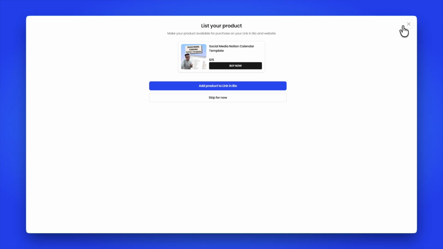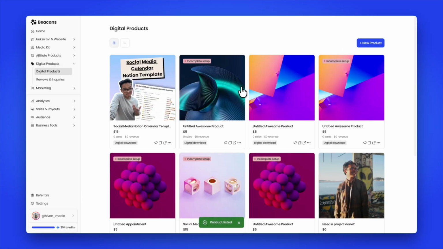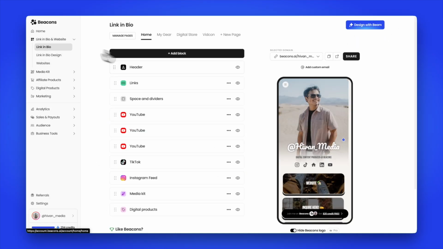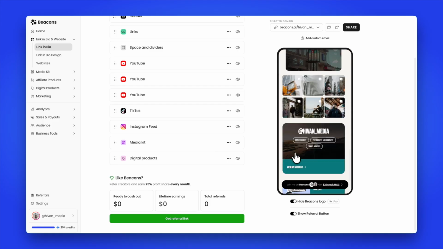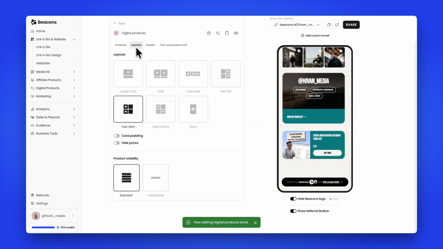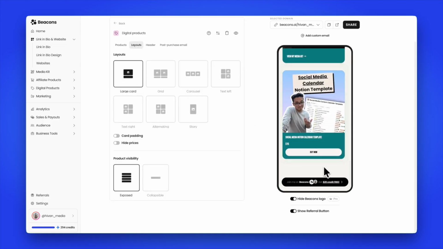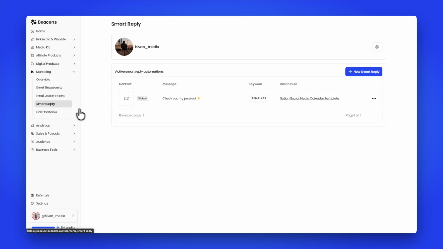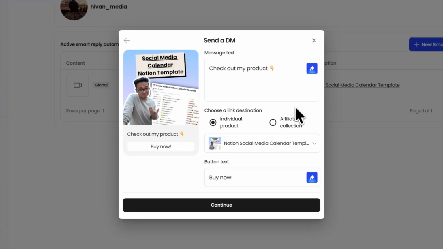Hit next in the top right and click Add to Link in Bio. And it'll drop your product block right onto your page. Move it wherever you want and you can adjust how it looks. From there, it's all about getting eyes on it. One tool worth knowing about is Smart Reply. It auto DMs your followers product or affiliate links when they comment or engage. Full walkthrough is linked above.